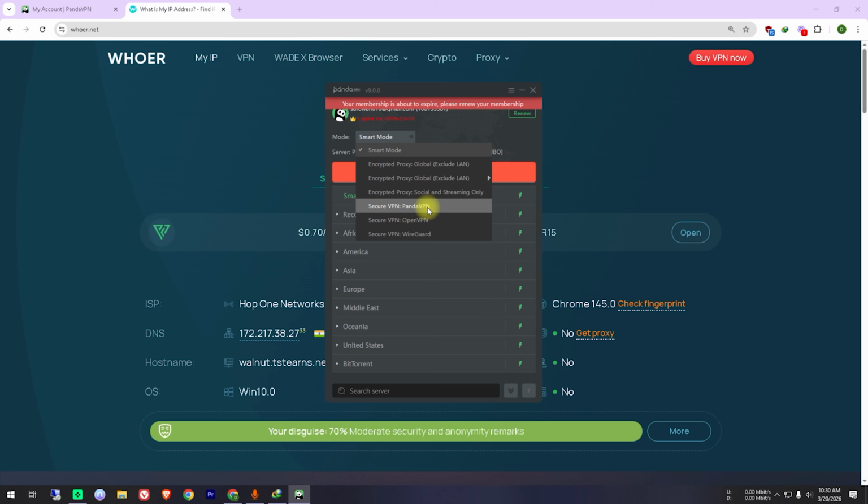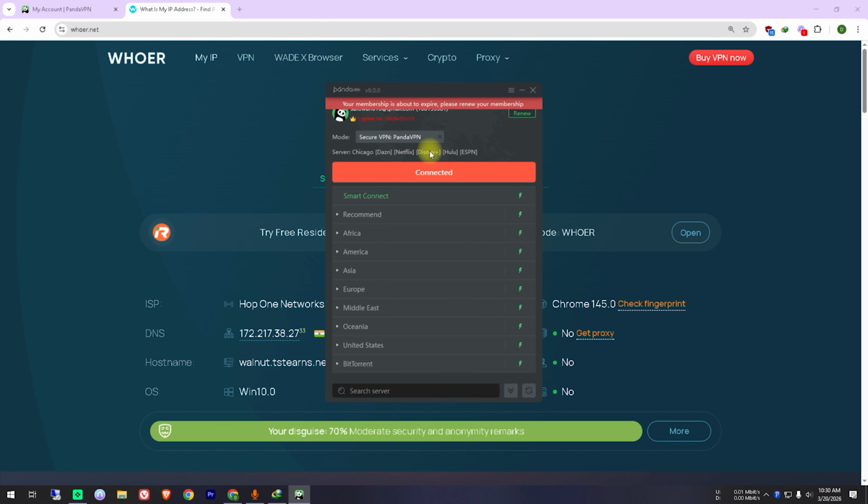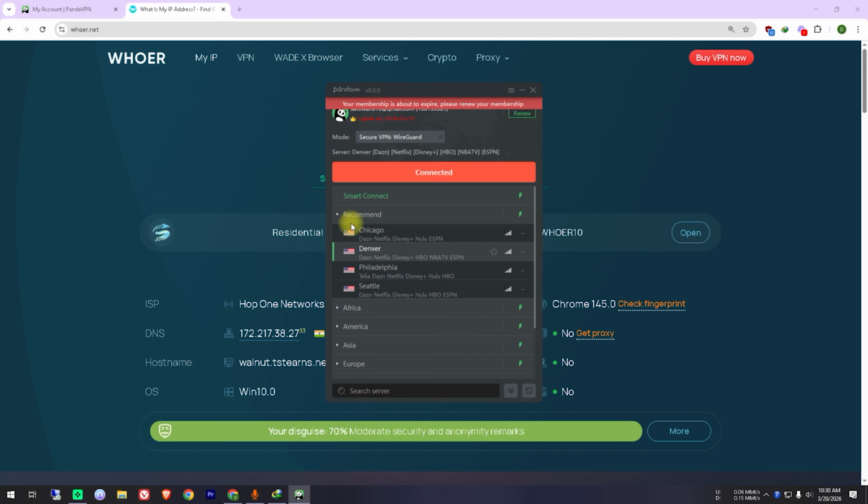Under Smart Mode, you'll find several options like Global Mode, Secure VPN, PandaVPN, and others. At the bottom, there is the WireGuard option, which I believe is the best choice for a stable connection. If your primary goal is streaming, you should use the encrypted proxy social and streaming option. For this demonstration, I'll select WireGuard.